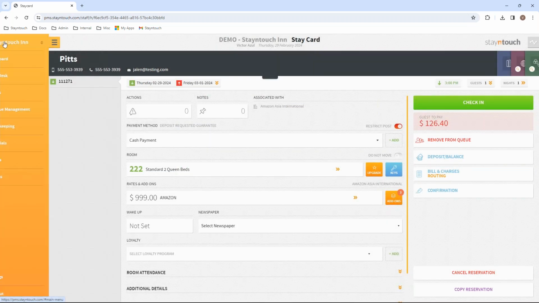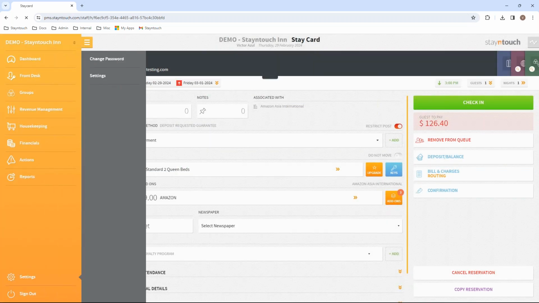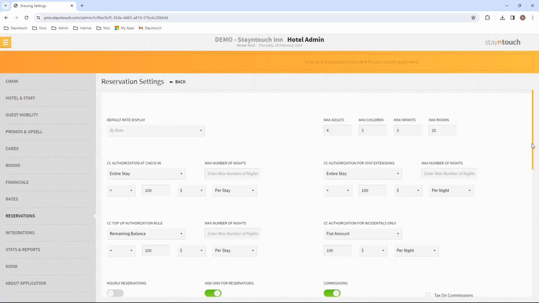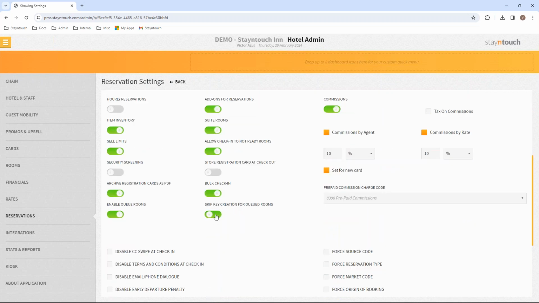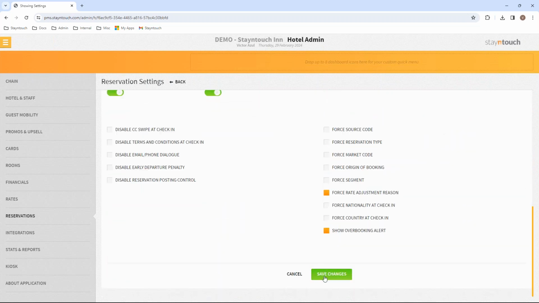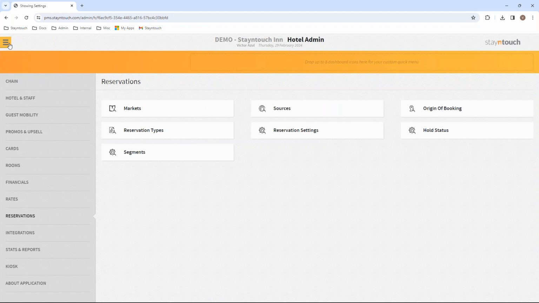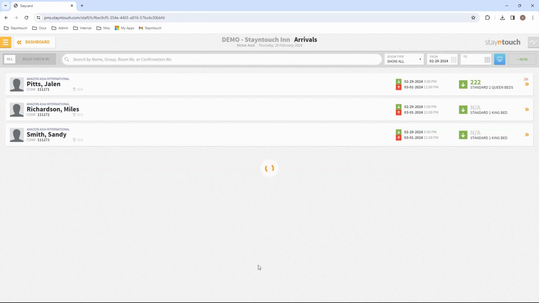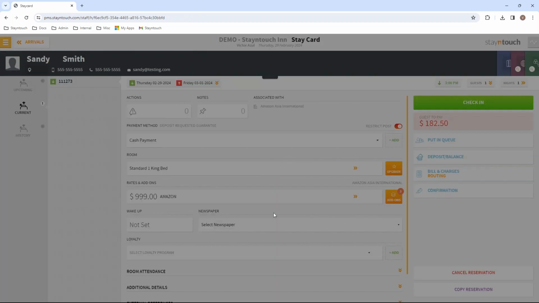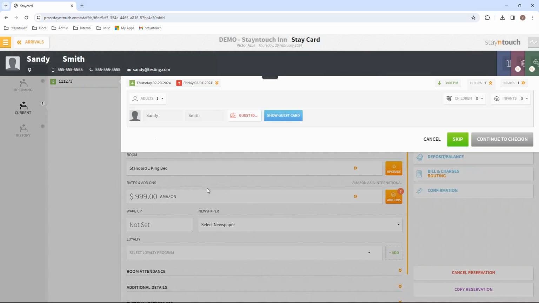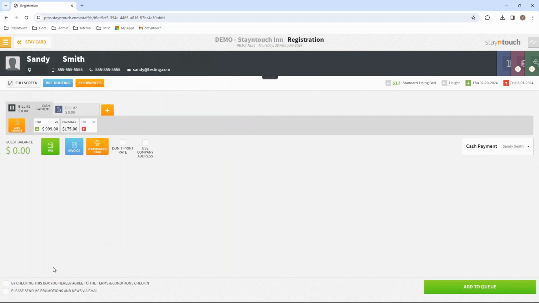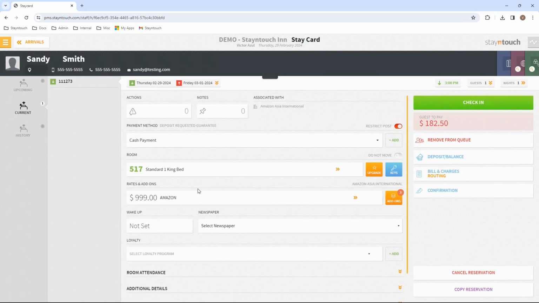So now instead of that screen key creation popping up, if I go back to my settings now, and go into reservations and reservation settings again, I'm going to go ahead and toggle this on, skip key creation for queued rooms. Go ahead and make sure I save changes there. Now, if I go back to my dashboard and check in another guest here, and again, I'm going to put them to the queue as well. Create terms and conditions. I now no longer see that pop up to make the key.